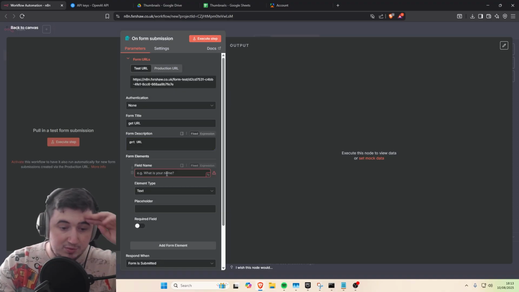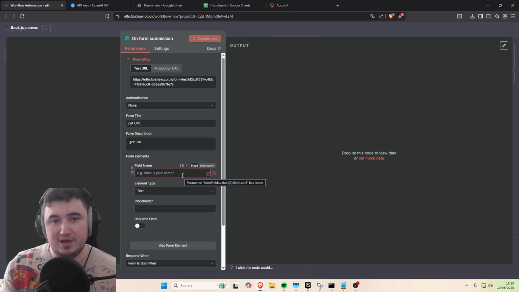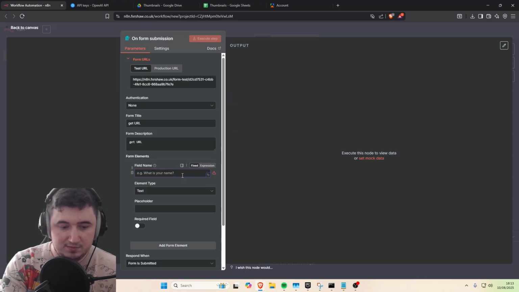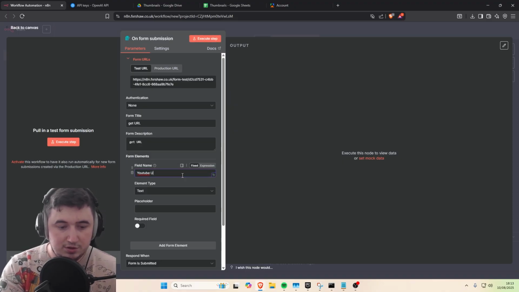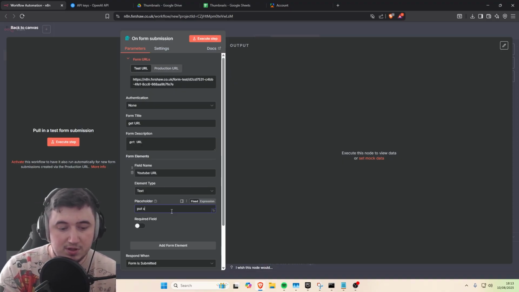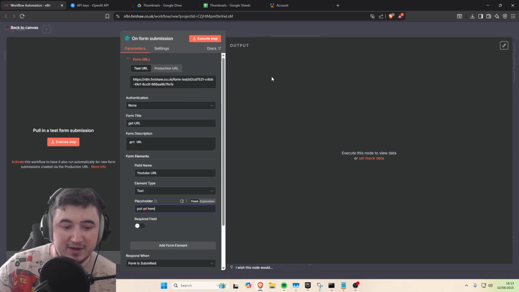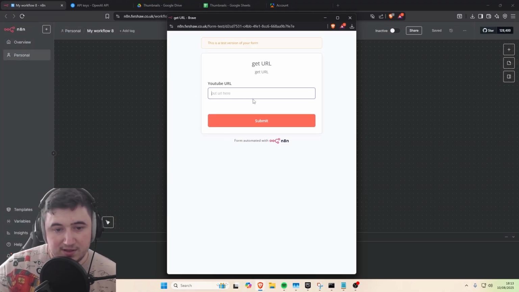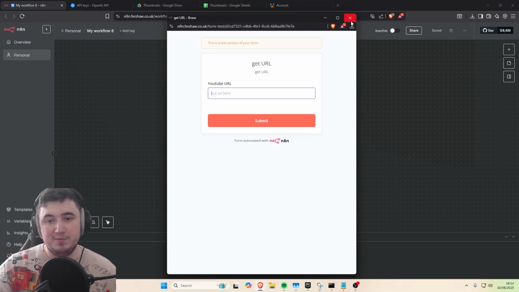This is where we need to actually put the form elements that are going to appear when you send off the form. For the field name, you can literally just put YouTube URL. For the placeholder, you can just write something that you want to see when you load up the form. So put URL here, it doesn't really matter. We're going to execute the workflow now, and this is what it looks like. Very basic form, but that's all you need really.